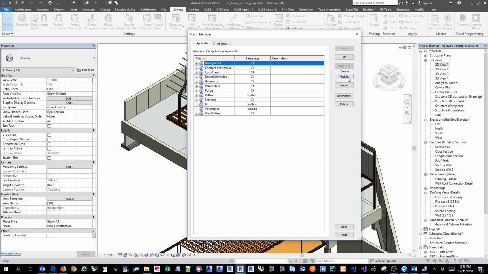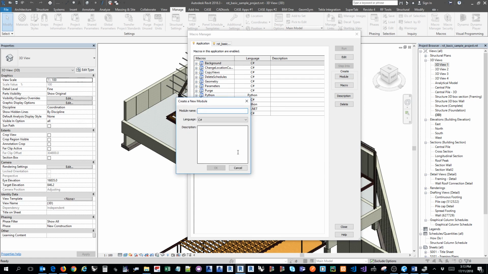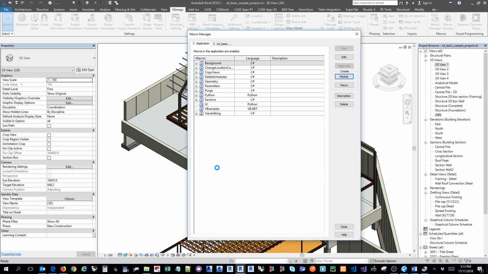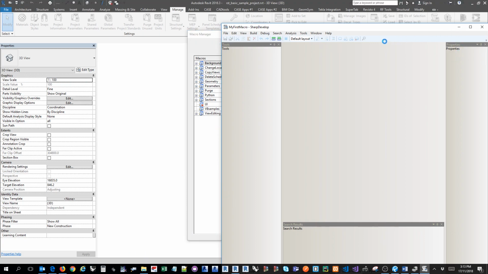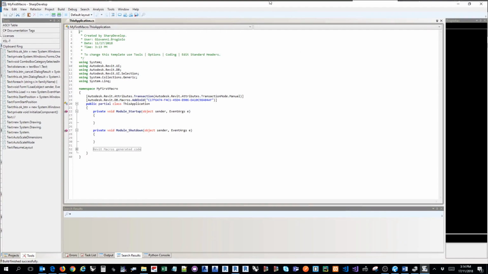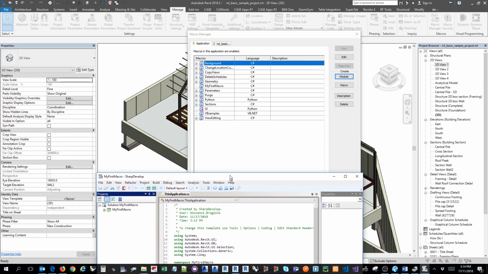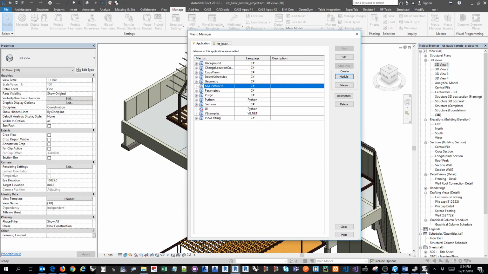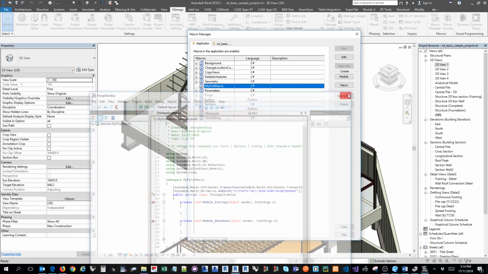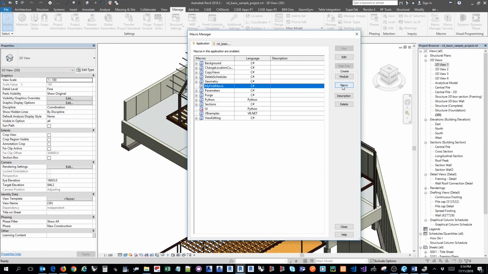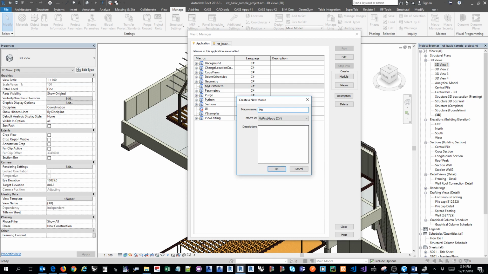To create a macro, you need to first create a module, give it a name, and choose the language. This will open the SharpDevelop IDE, which is the layout in which we will write our macro. And as you can see, my first macro module has appeared, but we haven't created a macro yet. So there are two ways: you can close SharpDevelop and click on Macro while you are selecting the module and call it Hello Revit.